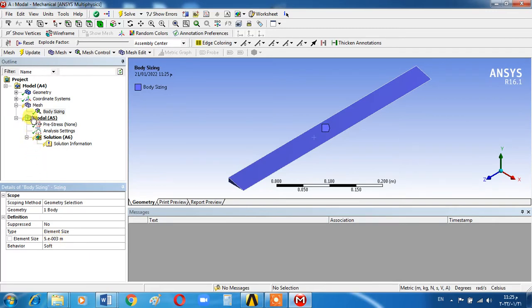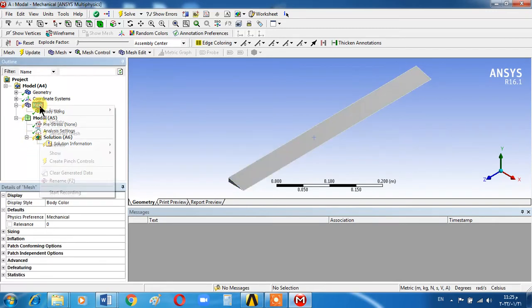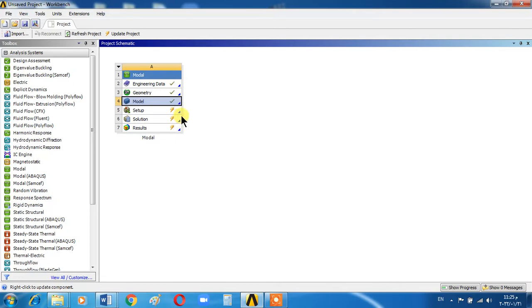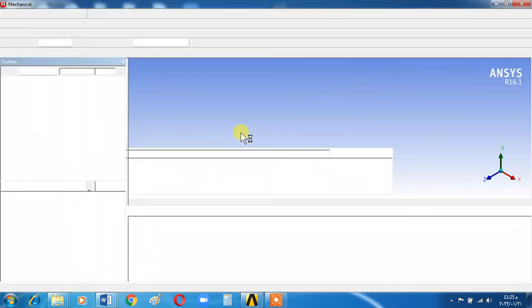After that, I return to the mesh again, right click and generate mesh. Look, the cantilever has been meshed. Now I close this screen again, from file, close mechanical. Now go to the next step, which is setup. Double click on setup and wait for the progress to show.